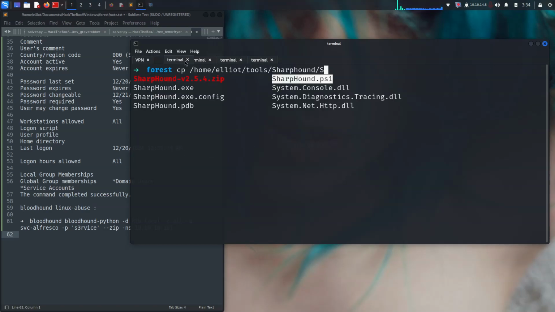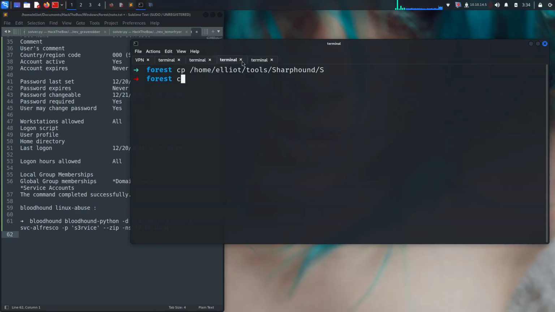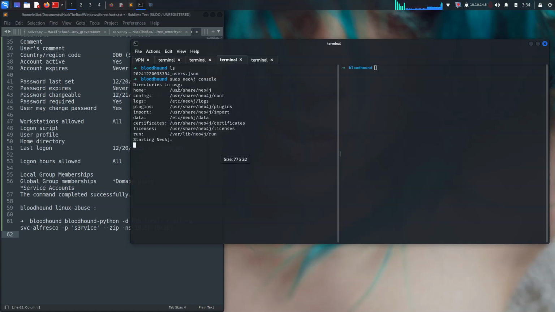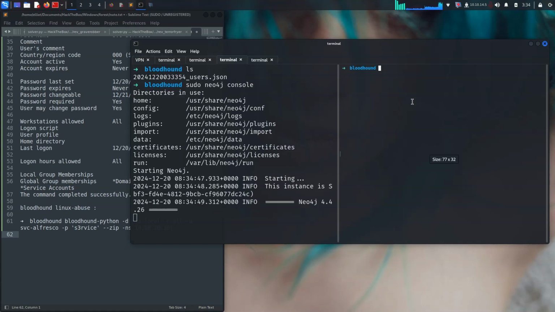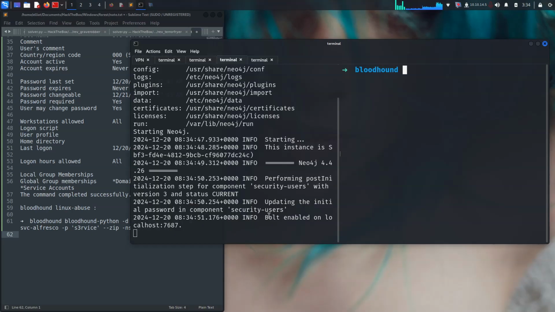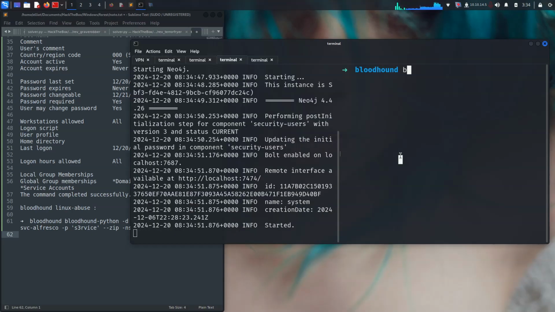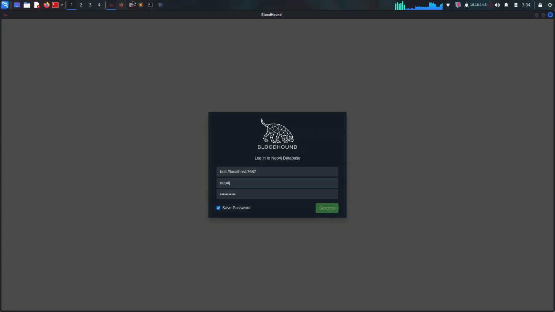How can we actually do it? Let me show you. You just need to go to the bloodhound directory, or it's not that important, you can go wherever you want. Run sudo neo4j console to start BloodHound, and after it's started, you can run bloodhound. That's going to start BloodHound for us.